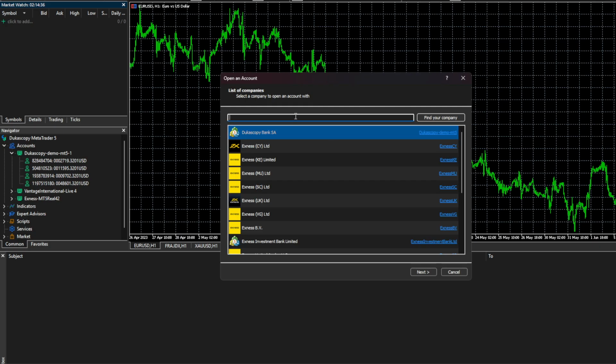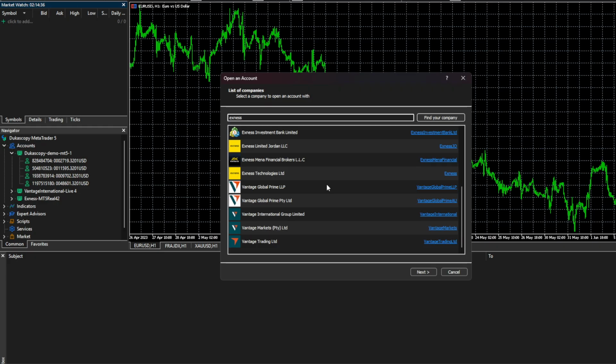To begin the connection process, move your mouse to the top left corner and click on File. This opens a drop-down menu with several options related to accounts and platform settings. From this list, look for the option that says Open an account and click on it. This will open a new window where you can add or connect trading accounts.